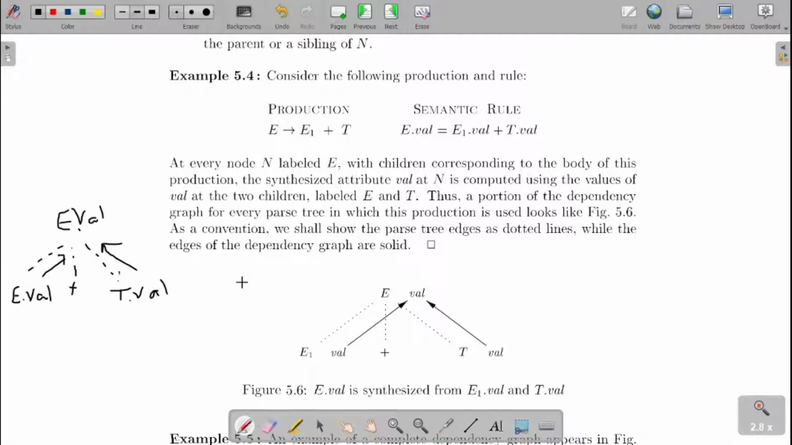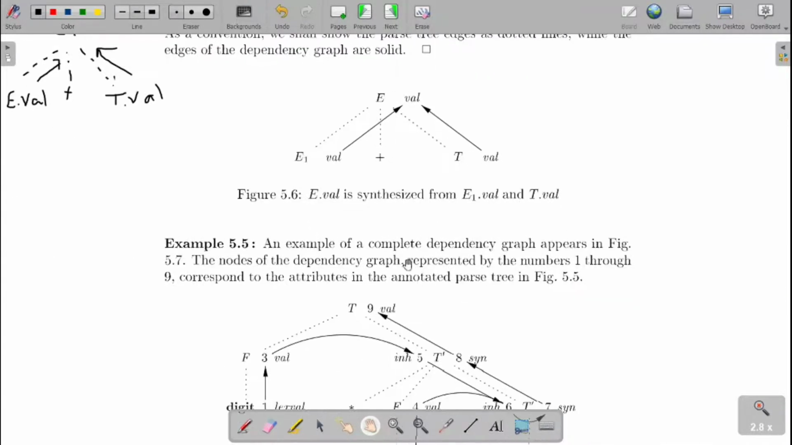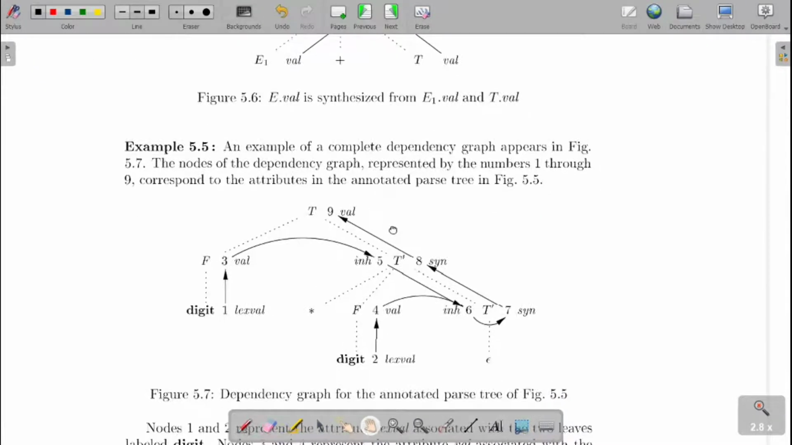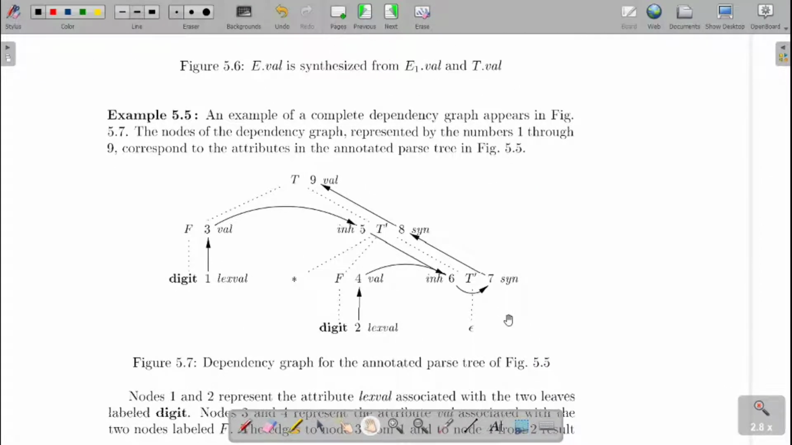The parse tree is the construction of how we get the tree, how we get the input tree, wherein the dependency graph will tell us how we are going to get those values. The dependency graph is constructed for both S attributed as well as L attributed definitions. Now you observe over here how we get those values.